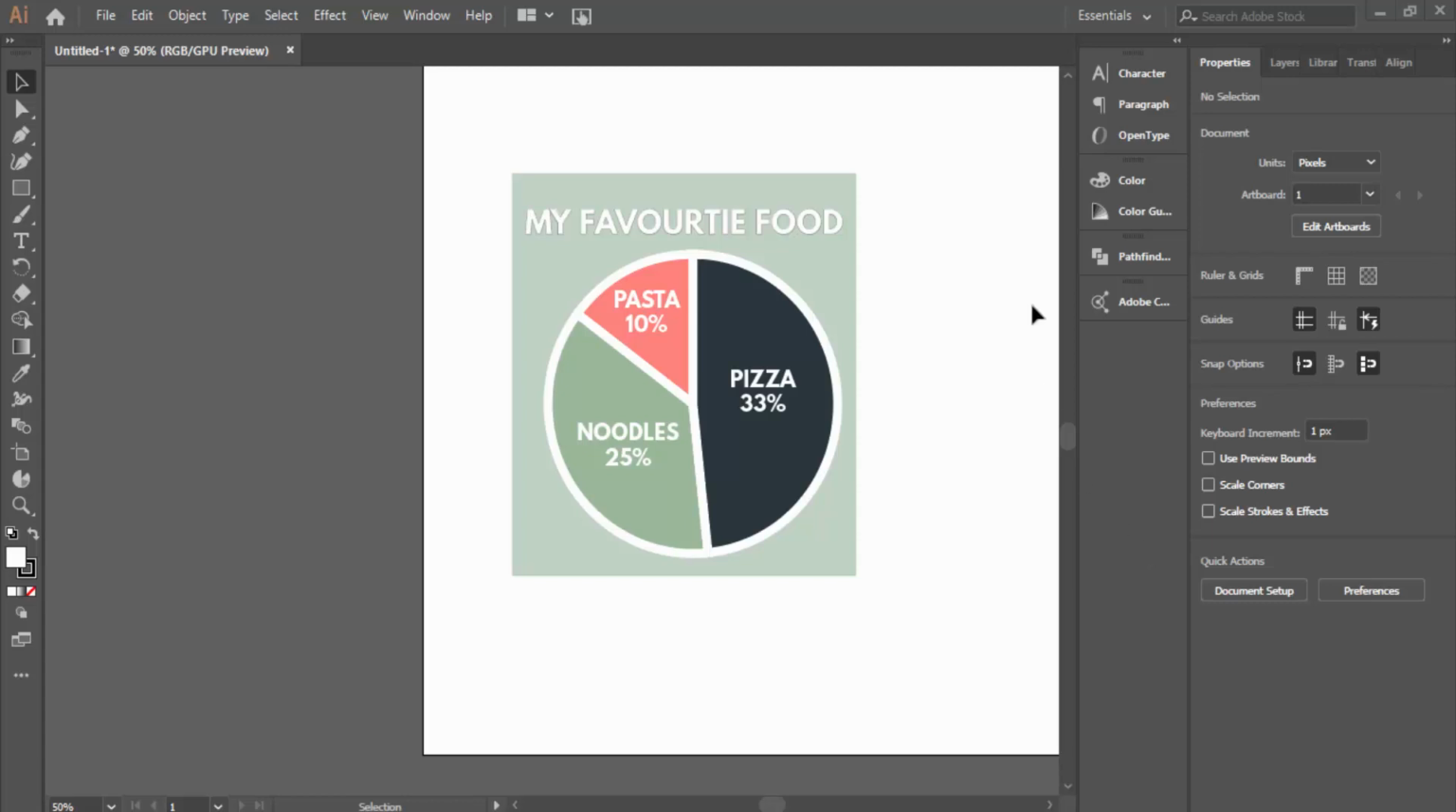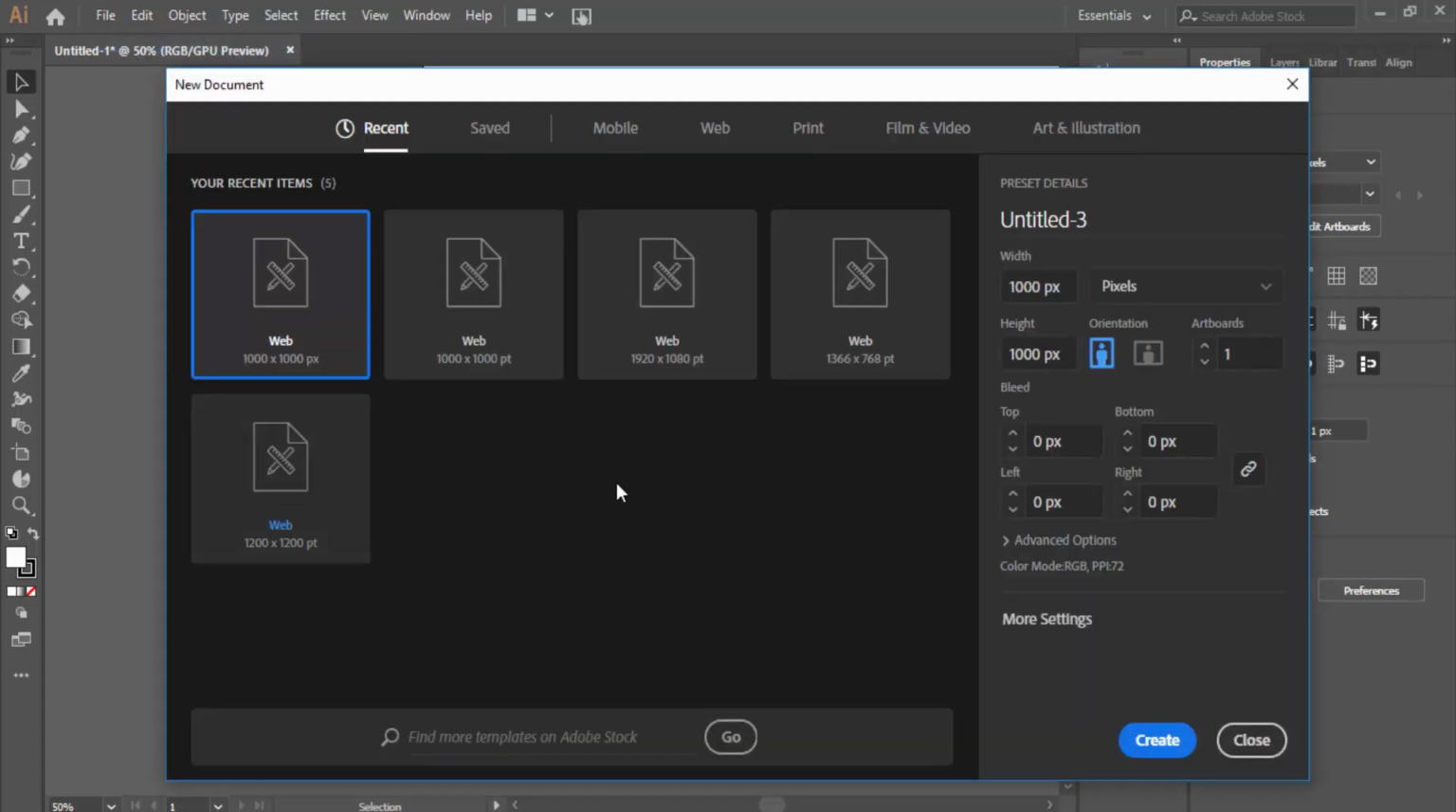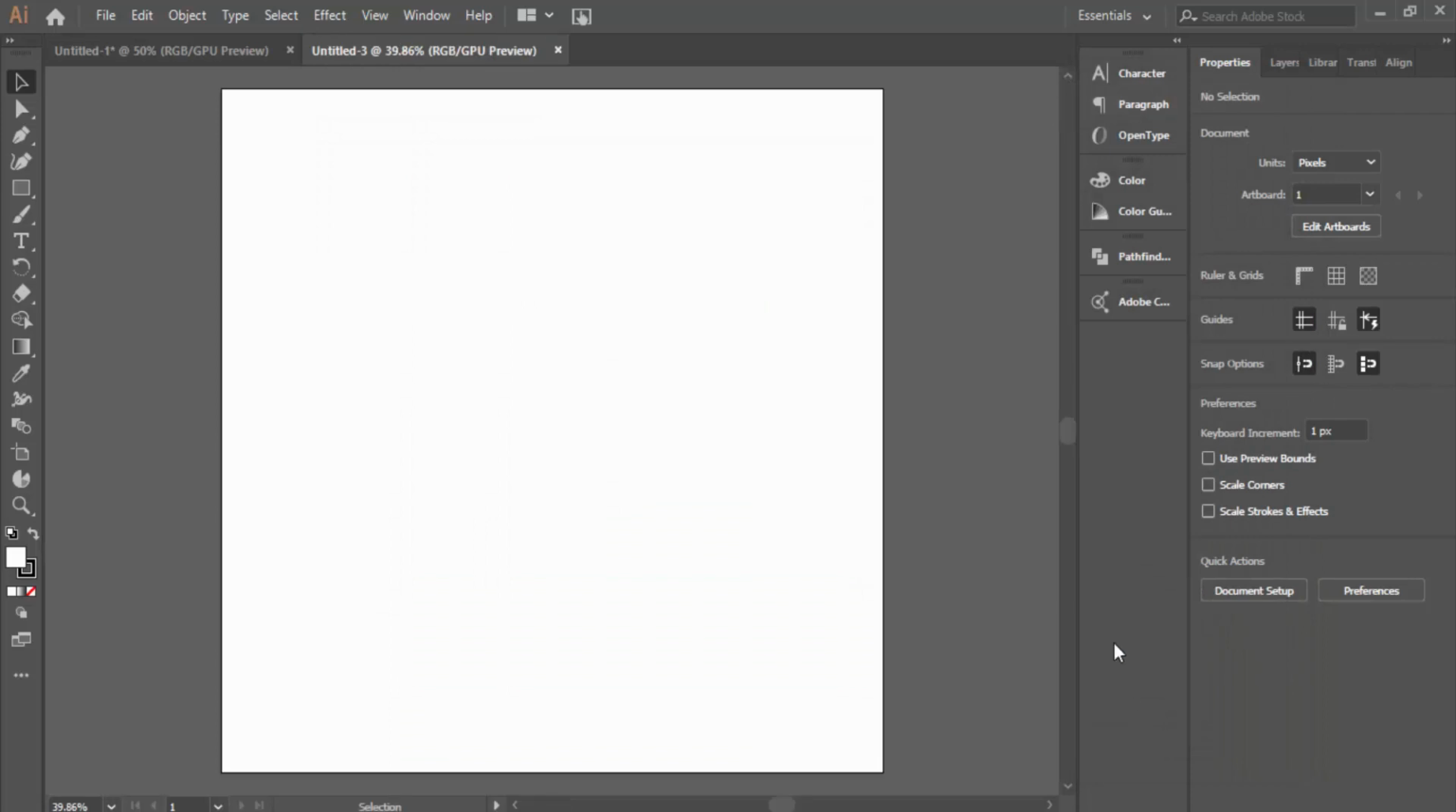Today we'll be looking at how to create this simple pie chart using Adobe Illustrator. So let's get started. The first thing we need to do is go to File, New, and we're just going to set up a new document. I'm choosing 1000 by 1000 pixels. I'm going to click on Create.